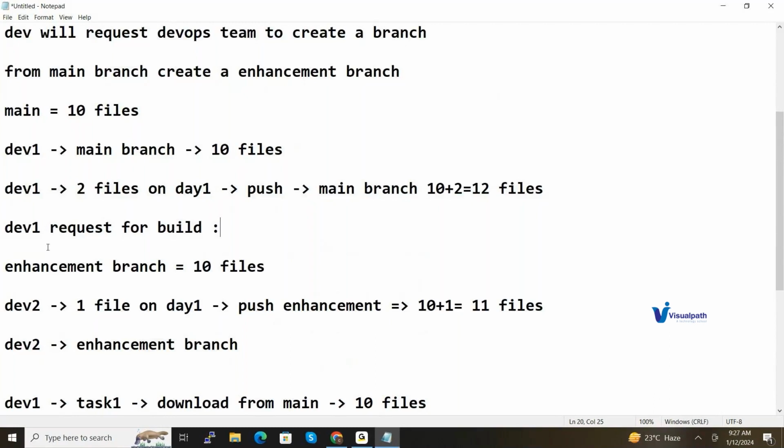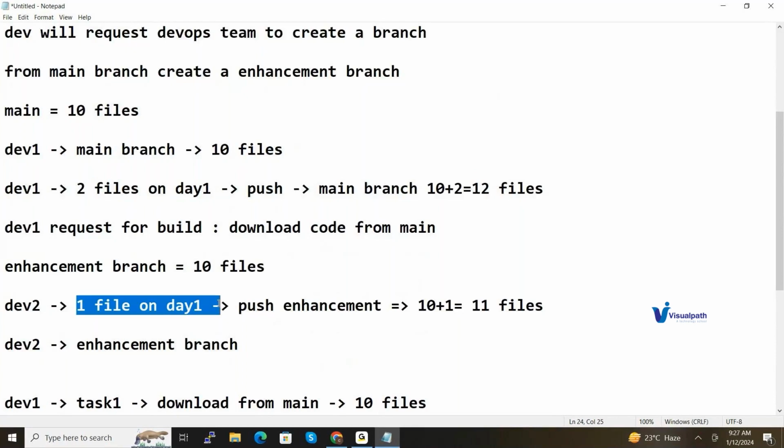So when the request for the build comes, at that time, as a DevOps engineer, download the code from the main branch, build it and do the deployment. Everything is fine. Then send this file over. When you send this WAR file, how many files are there? Only 12 files. We are not including the file which is incomplete because we already separated them with a branch.